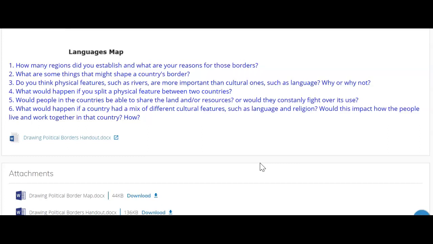And then question 6, what would happen if a country had a mix of different cultural features, such as language and religion? Would this impact how the people live and work together in that country? And how? So you come from America, the land of the free, the land of opportunity. Do you think it matters in other countries when there are different languages and religions mixed within that country? If so, what? What do you think it could be? How do you think that could impact the people? What kinds of problems or conflicts could that potentially cause?